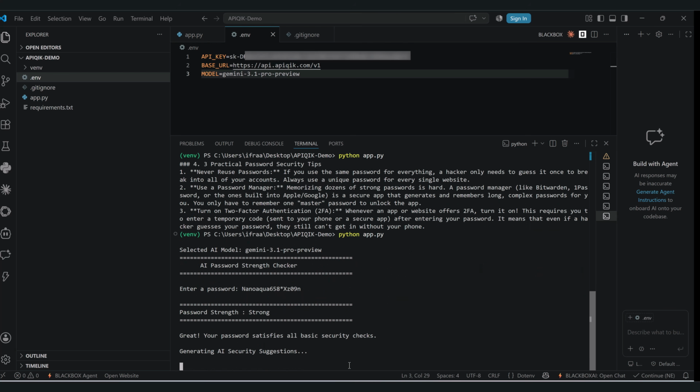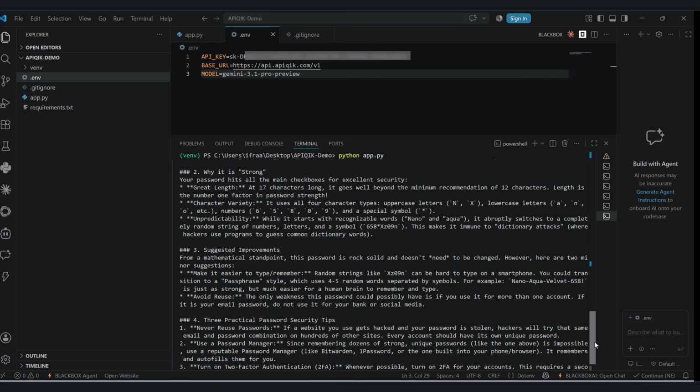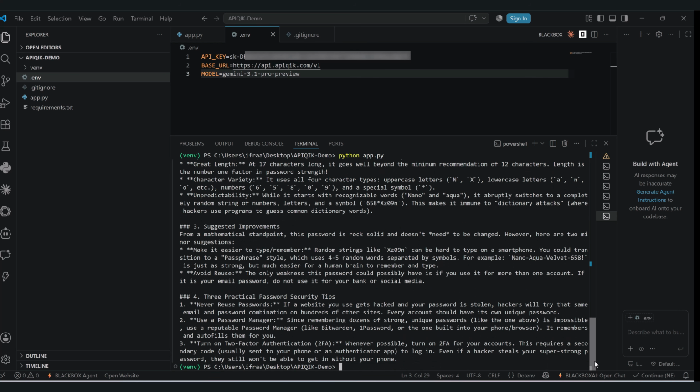Once again, both the local checker and Gemini classify it as strong. Gemini explains that the combination of length, mixed character types, and randomness makes the password much more secure, while keeping the explanation clear and beginner friendly.